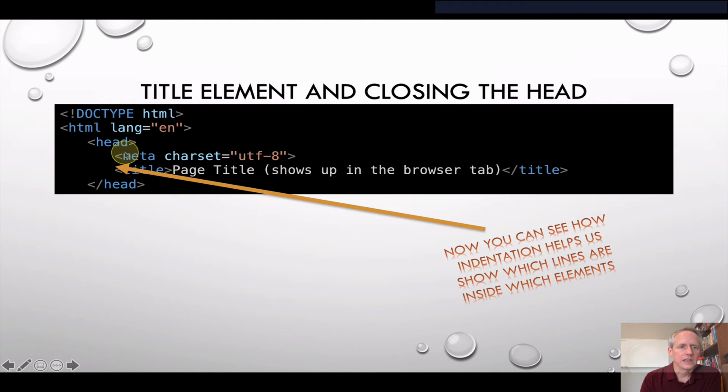So here we've got the head, and then the meta and the title are inside the head, and we can see that at a glance because it's indented one further. Okay, that's super valuable later on. We've learned before that HTML ignores white space. It doesn't care about that, but for the sake of reading your code, that indentation is really important.